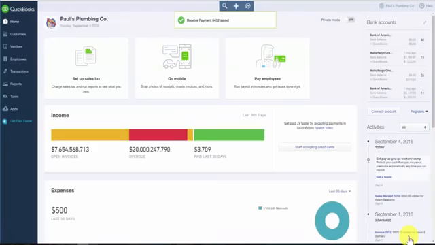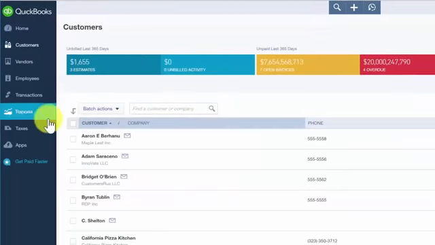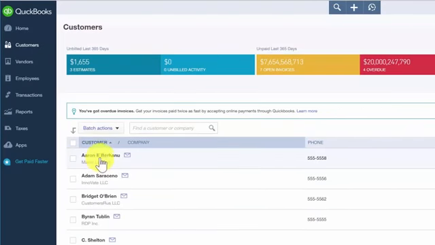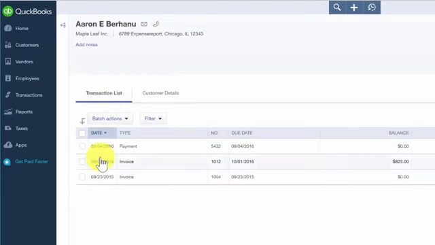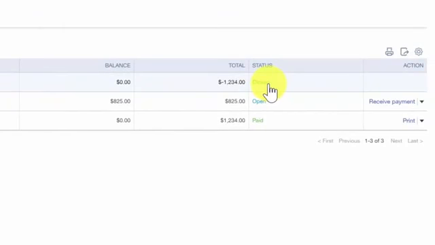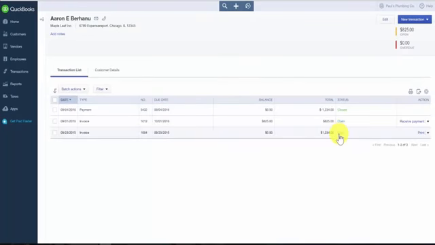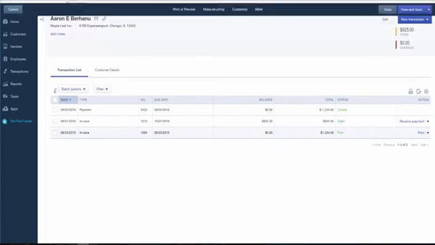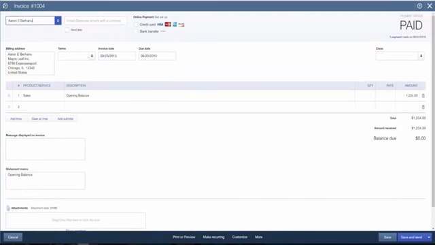And then let's go back to the Customer Center so we can take a look at the transactions that we just entered for our customer Aaron here. So the first thing we'll see is the payment that we entered on this first row. So you will notice that this invoice has a paid status now. And if we take a look at the invoice, it also shows paid in the upper right-hand corner.